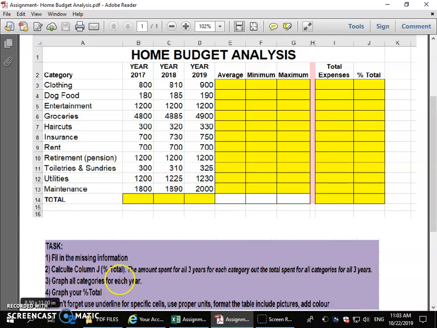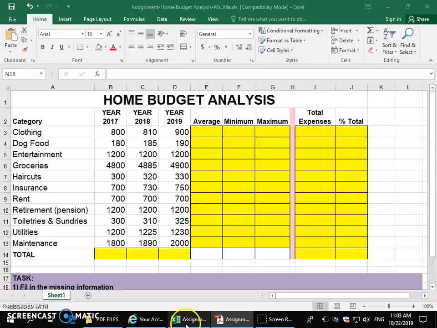Don't forget, you have to format your table. You have to change to appropriate units. So you've got numbers here, and if we're talking about money, it should be in currency. Format the table, add color, use appropriate underlining, etc. When you key in the data, it's going to look like this.